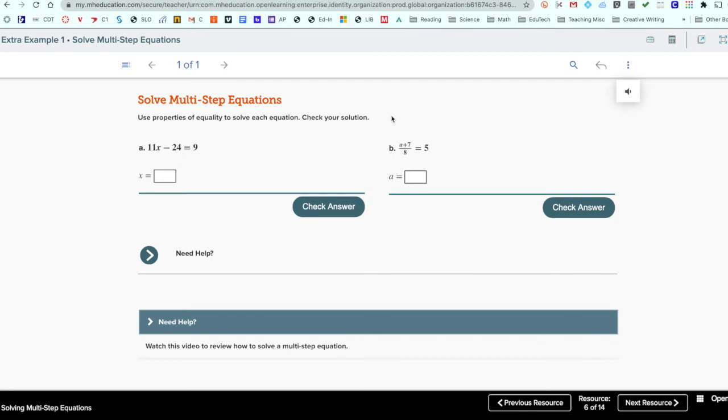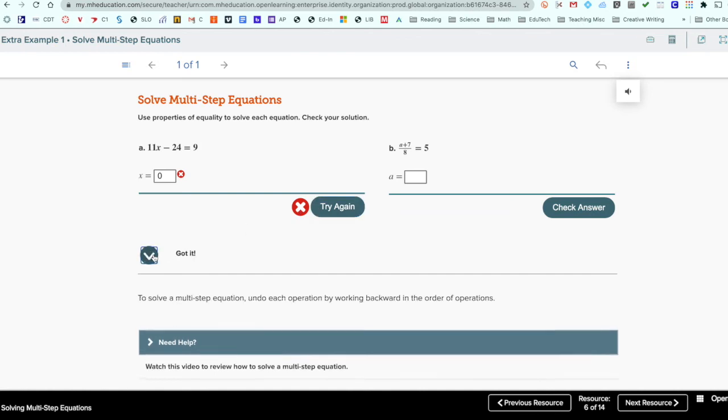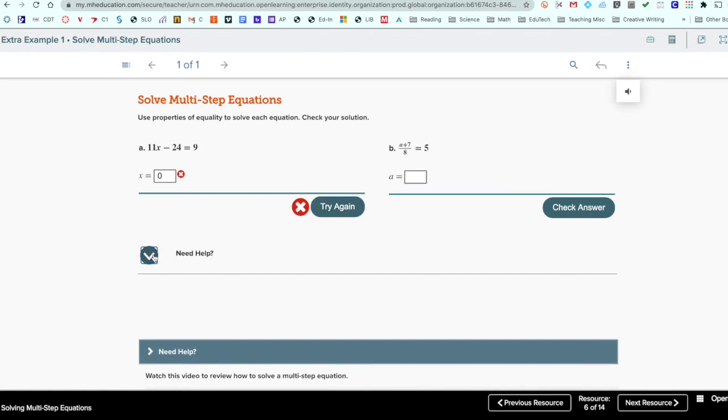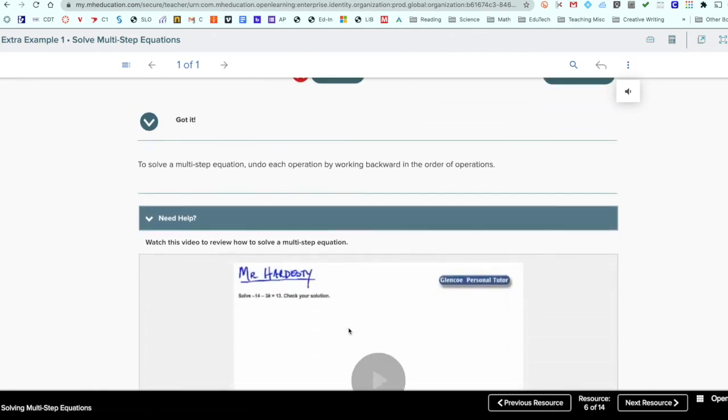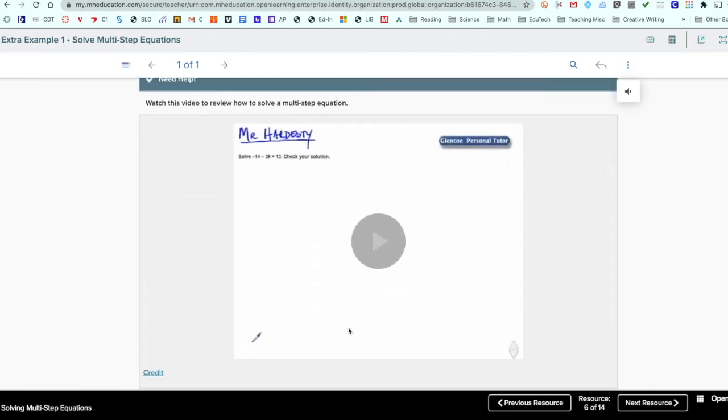This next tile is an extra example, and remember that these are not available in your textbook, but you can work this out on some separate paper, and you can type an answer in. If you check that, see that's wrong, you can click the Need Help button. It does tell you a little bit of explanation, but if you need more help, there is actually a video down below here that walks you through solving a similar type of problem.